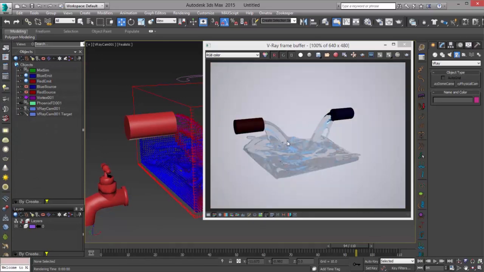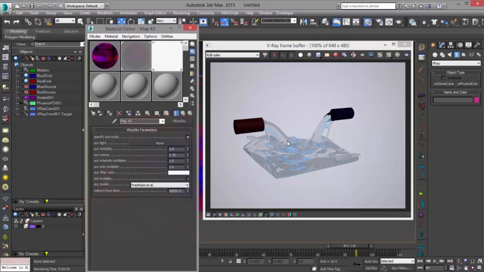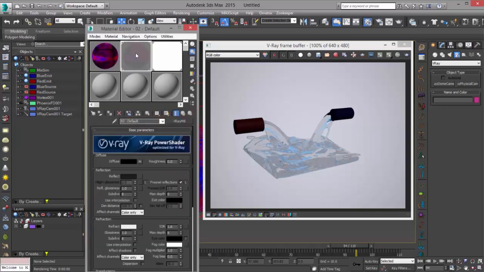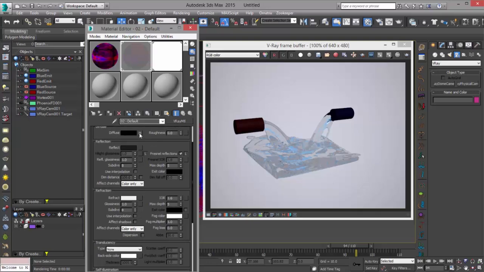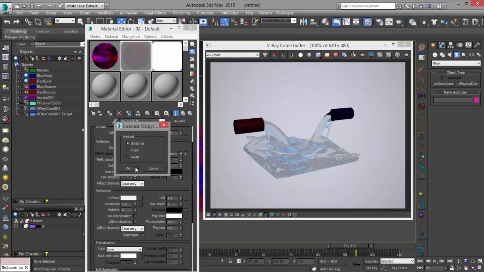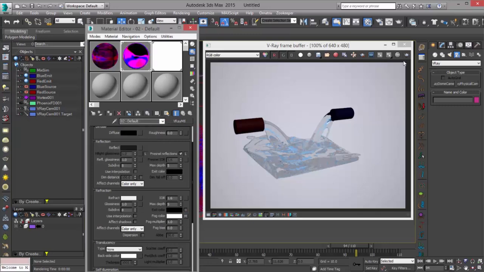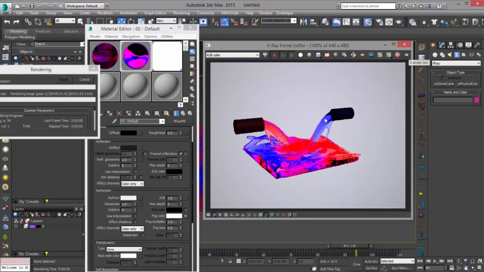But of course, in the diffuse color, we're losing a bit of the color there. So let's go into our material editor, and under this material, this may be something that we want to add to the fog color. So let's drag it down to fog color. We could say instance, or in this case I'll just say swap, and render that out. You can see that we're going to get much more of that liquid color if we add it into the fog color there.